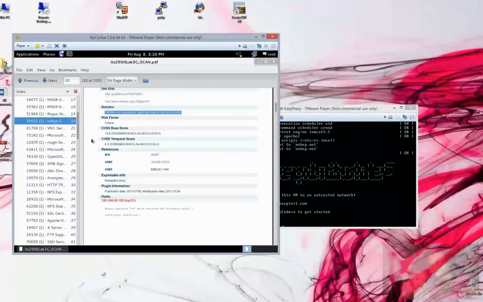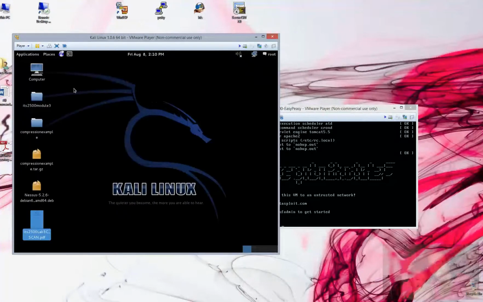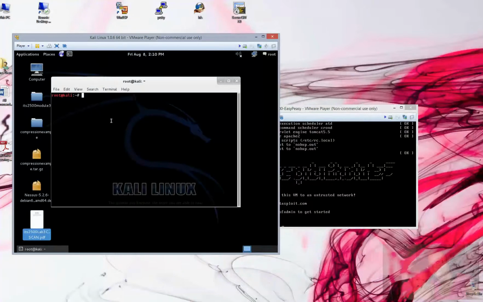It gives you a solution right there, and a base score, as well as the target that we discovered it on. Now this was at the time 130. Let's see if that 130 target is still sitting out there. Again, this is remote. This is as if we are not walking up to the physical workstation, but we have access to the subnet it resides on, and we're going to try to gain access to it.